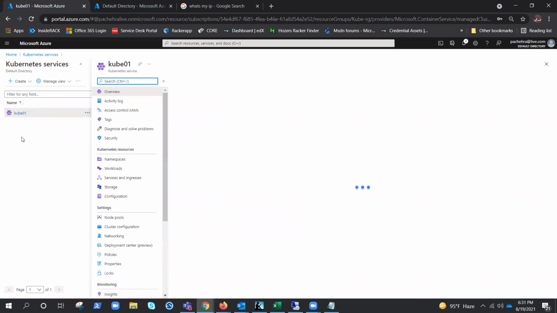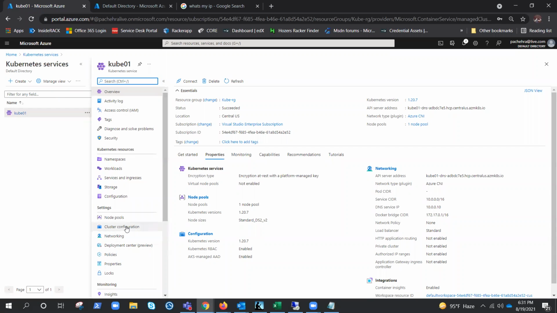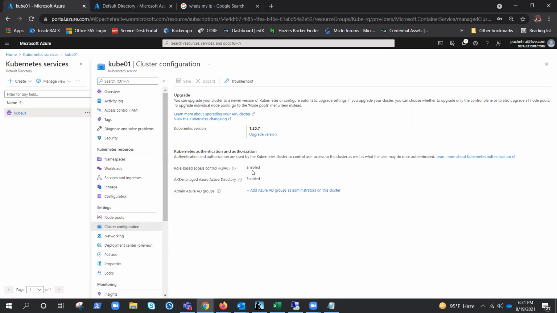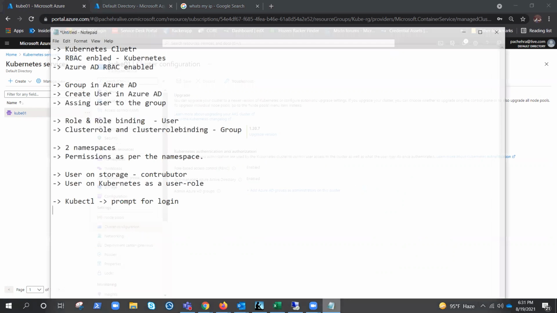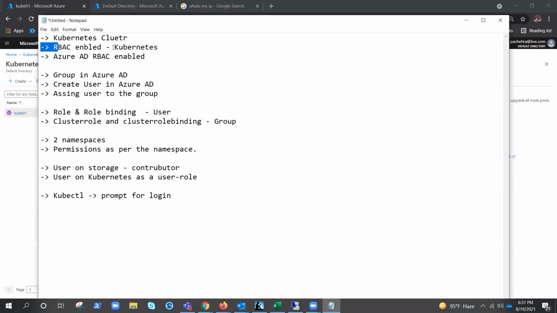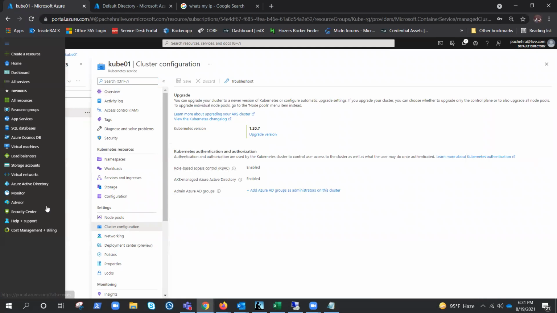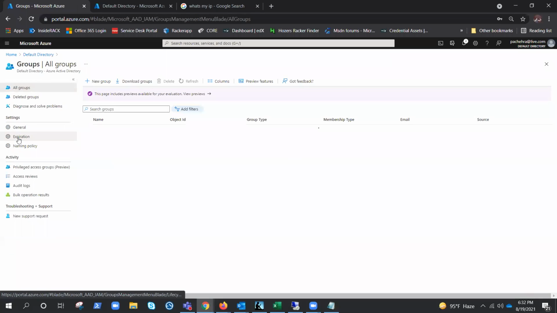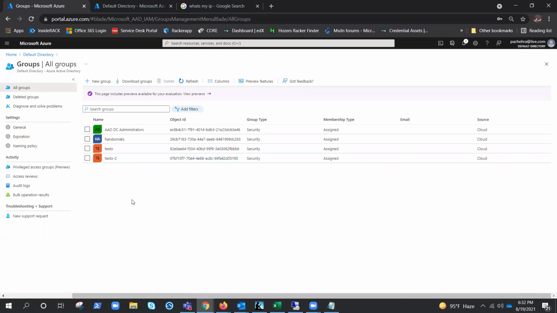This is the Kubernetes cluster that I have already created. If I click on the cluster configuration, you can see RBAC is enabled, which is by default AKS managed identity. I have enabled it already. Now here we have to assign the group that I was talking about. So the cluster is created, this is enabled, and this is enabled. Now we need to create the group and user and assign it there. To save time, I have of course already created the Azure Active Directory group. I'll show you under the groups. We have, let's create another one.